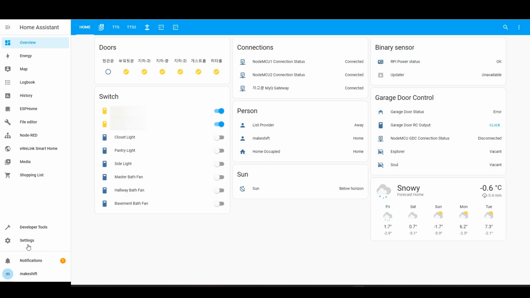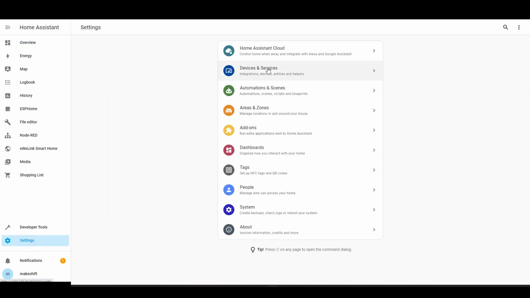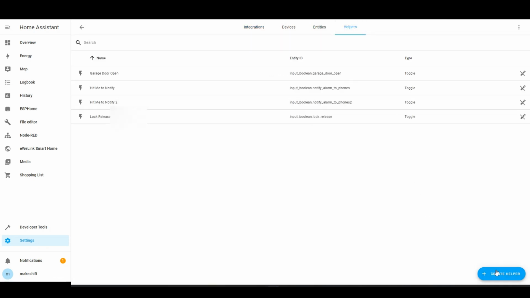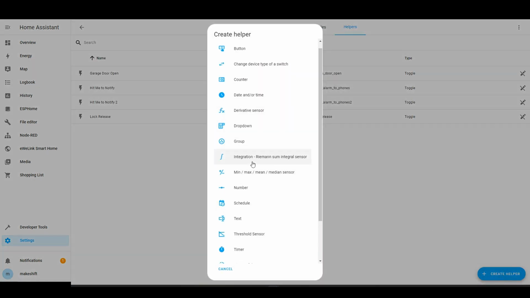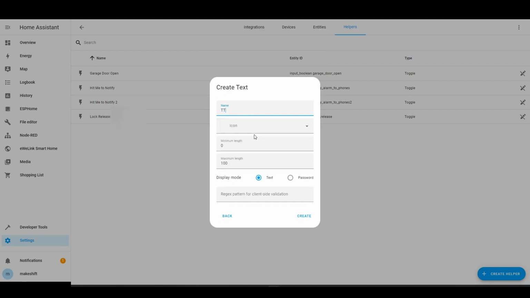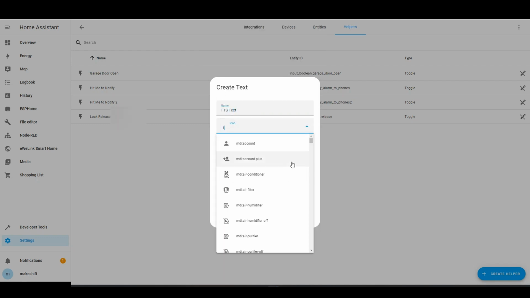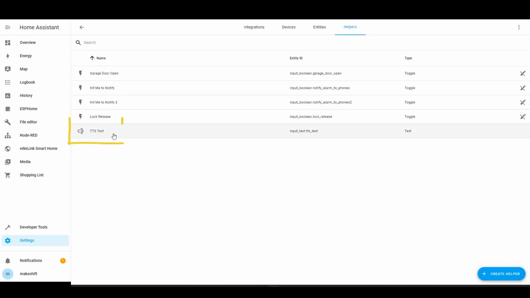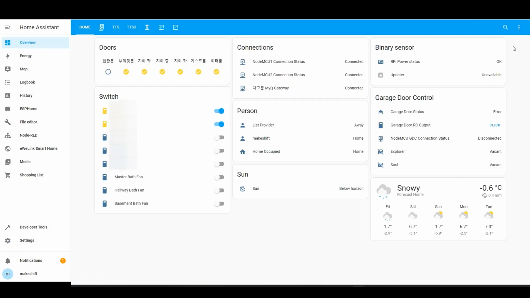After this, navigate to Settings, Device and Service, and select the Helpers tab. Click Create Helper and select Text. Name it TTS Text. Type text in the icon search box and select a figure of your choice. Set maximum length to 400 and hit Create. A helper called TTS Text has been created.